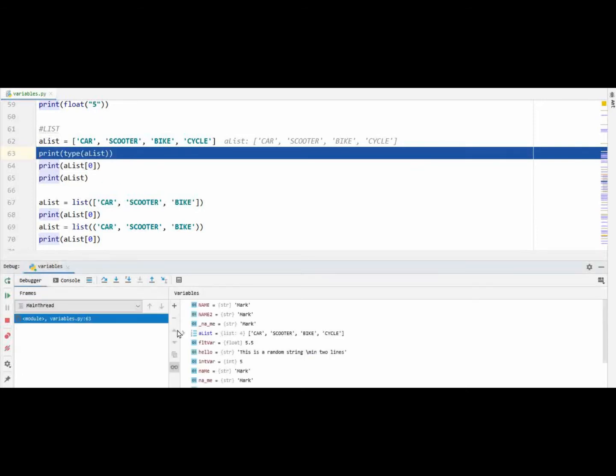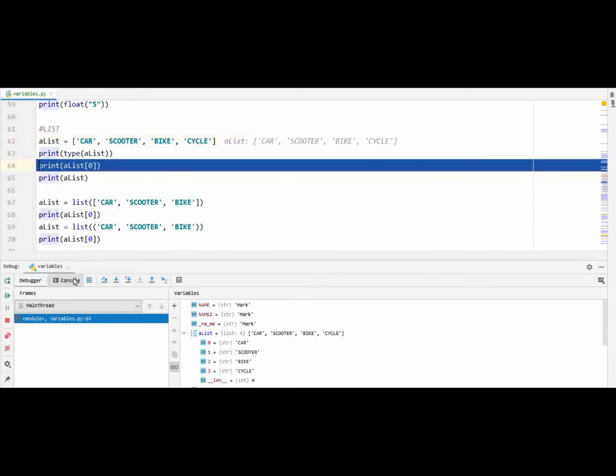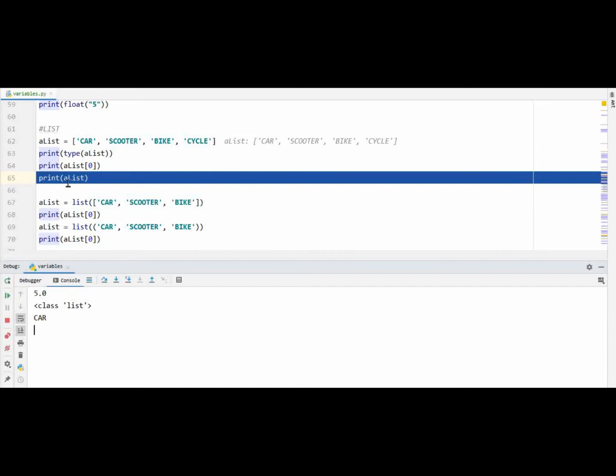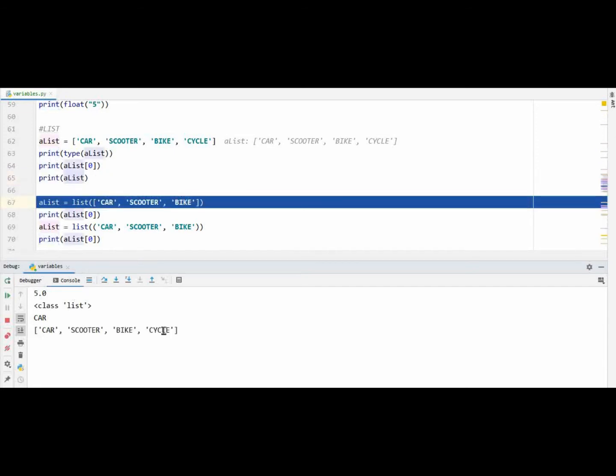Let's go to the debugger. A list has these values, so it is of the type list. Items 4, there are 1, 2, 3, 4 items. So 0th is car, 1 is scooter, 2 is bike, 3 is cycles, and the length of the list is 4. I can print the type of the list. It will show me as the list. I can specify the first item of the list, car, so we'll print car. Then if I want to print the entire list, I'll say print a list. It will show me all the items.